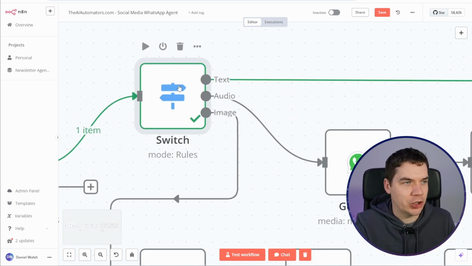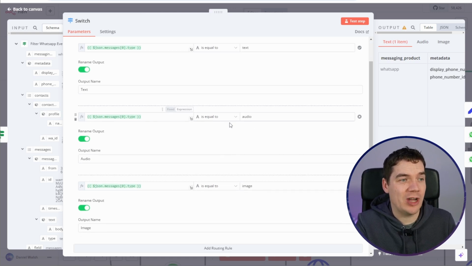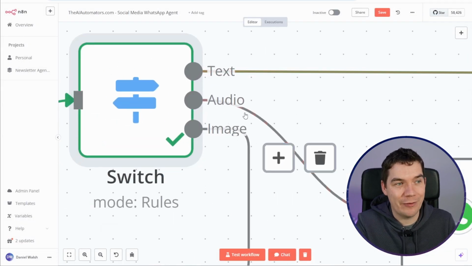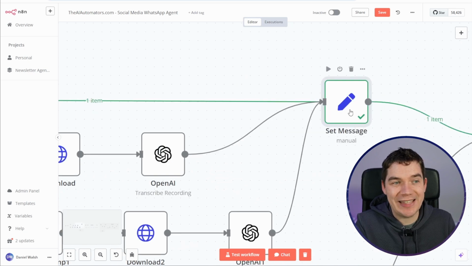Next up, we have a switch. If the message type is text, it's going to output here. If the message type is audio or image, it will output there and there. Then you end up with different tracks that you can build off the workflow. If it's a standard text message, it just sets the message there.